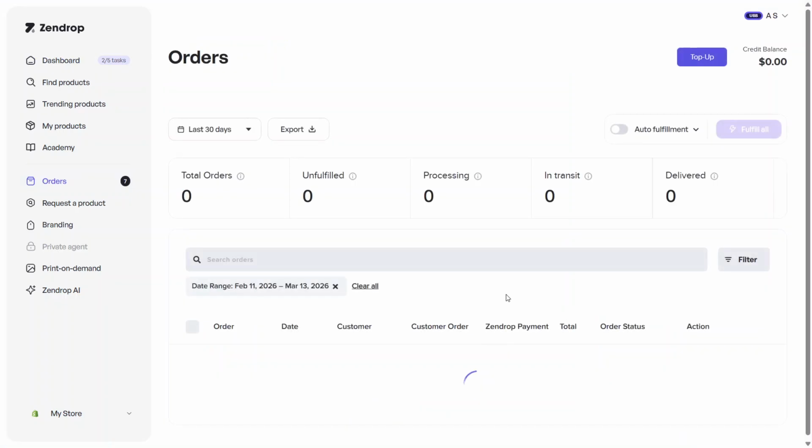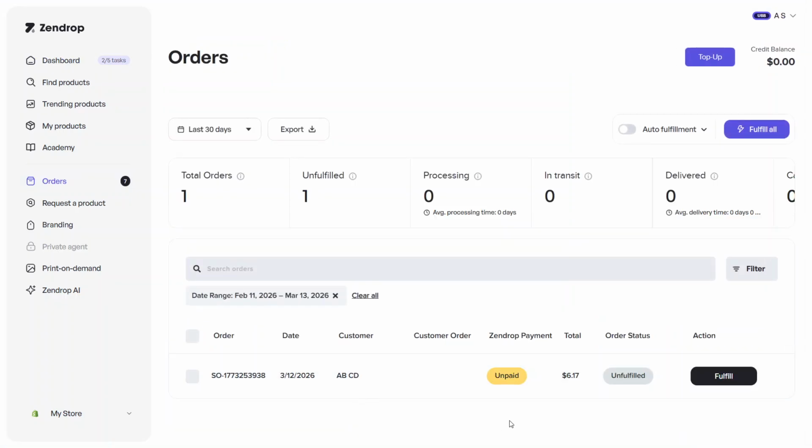Take a moment to review the orders here so you're sure you're working on the right one. When you find the specific order you want to fulfill, look over to the right side of that row and you'll see a Fulfill button. Go ahead and click that.